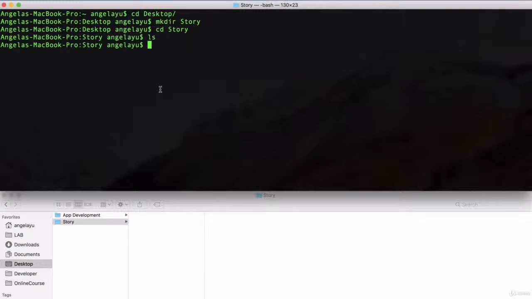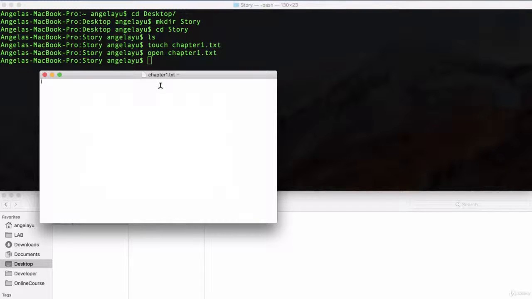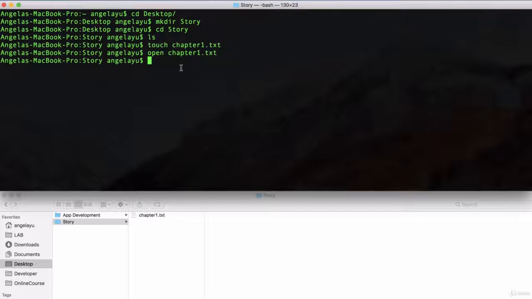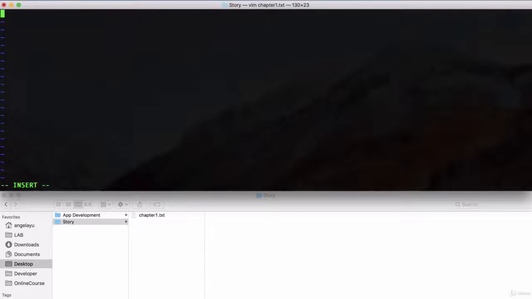So let's go ahead and create some text files. I'm going to use touch to create a file called chapter1.txt. And then I'm going to open chapter1.txt. You can either do this by simply writing open, and it'll open it inside the default application, which is TextEdit on a Mac. Alternatively, you can use a text editor within the terminal, for example, Vim. Now, this is only for people who are really familiar with this, so it's totally up to you what you decide to use. But if you are not familiar with using terminal-based editors, then it's probably a good idea to just stick with the open command and use TextEdit.